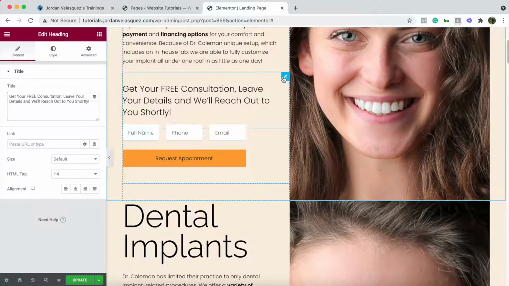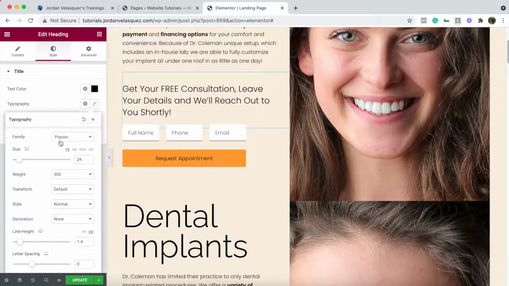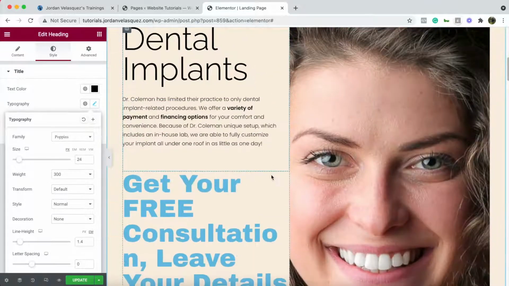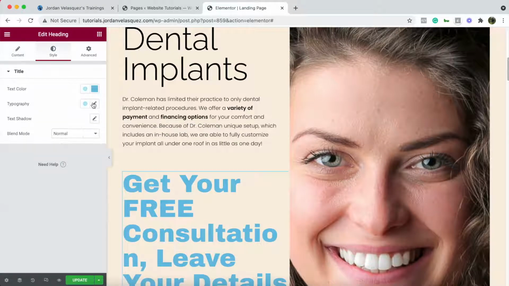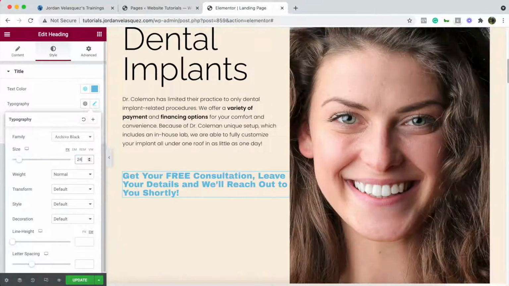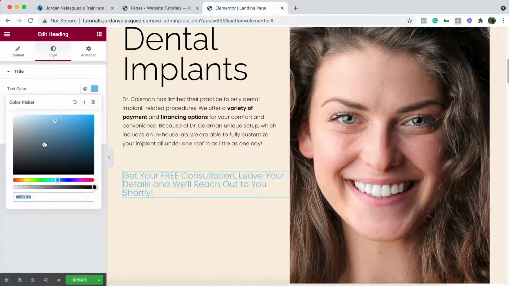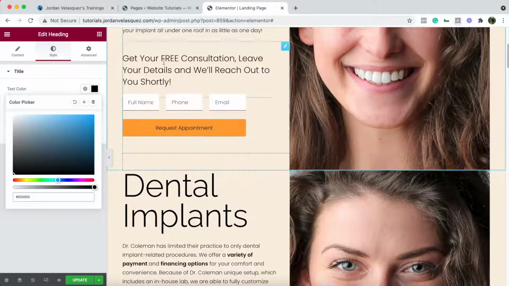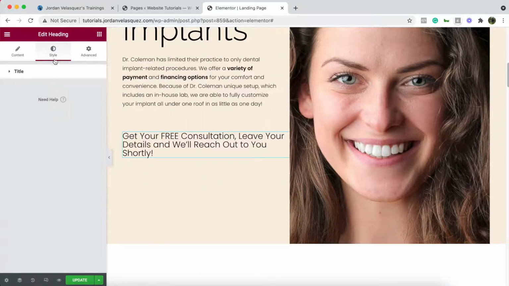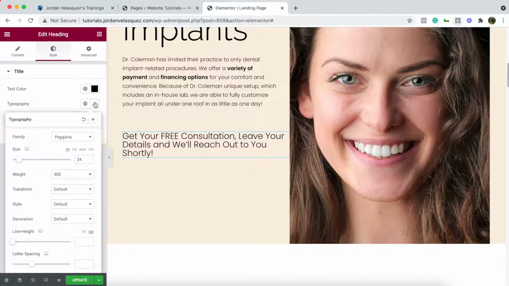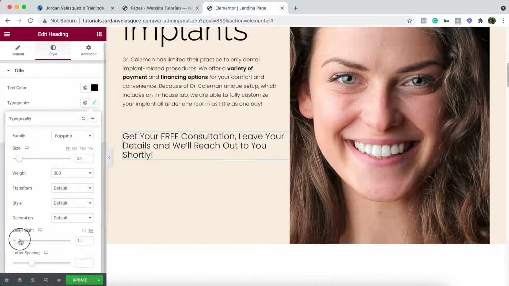So let's see here, we click here, we go to style, and the typography is Poppins, size 24, weight 300. Let's go to style, size 24. We're going to search for Poppins, the weight 300. We're going to change the color to black, and we're going to put some space, like the text line height. It looks good like this.